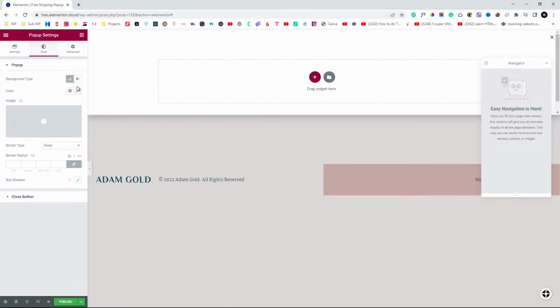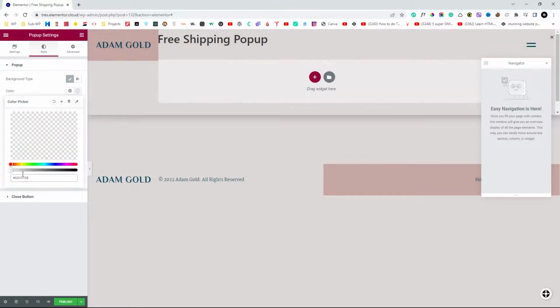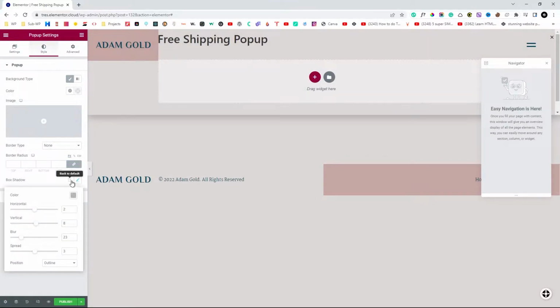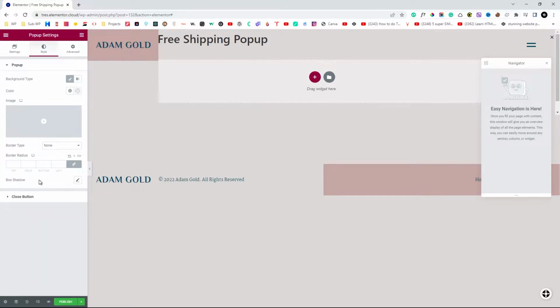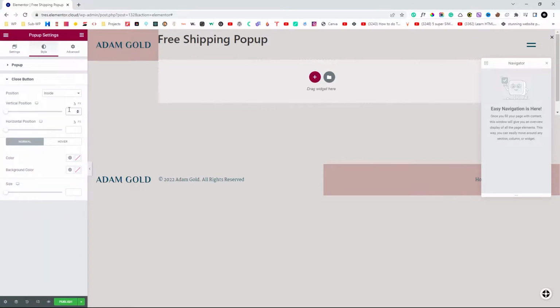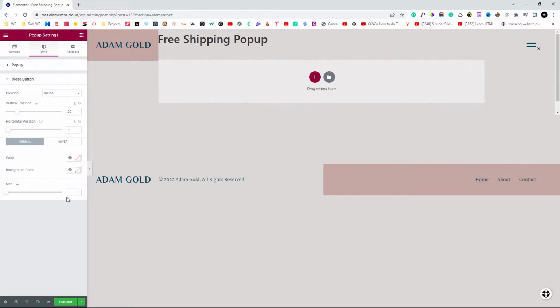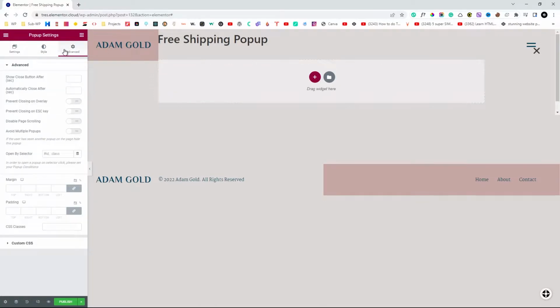In Style, make the color transparent. Then, turn off the box shadow and set the size and position of the close button. Let the design breathe and add some space around the pop-up. Then, in the advanced setting, set the padding to 30 pixels.